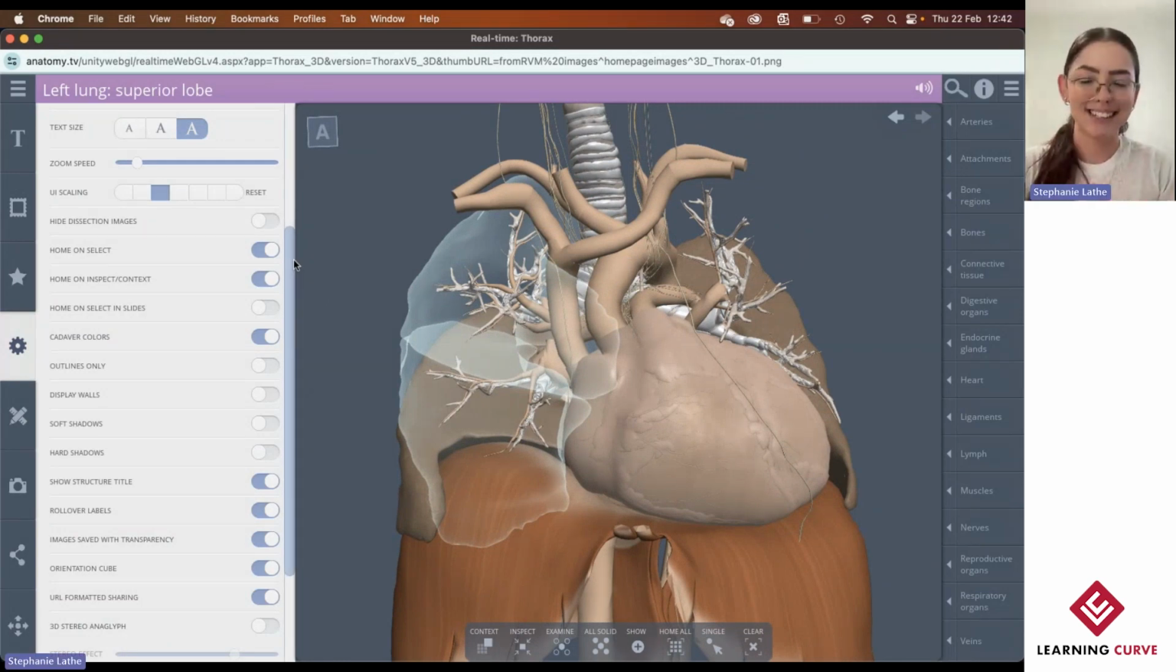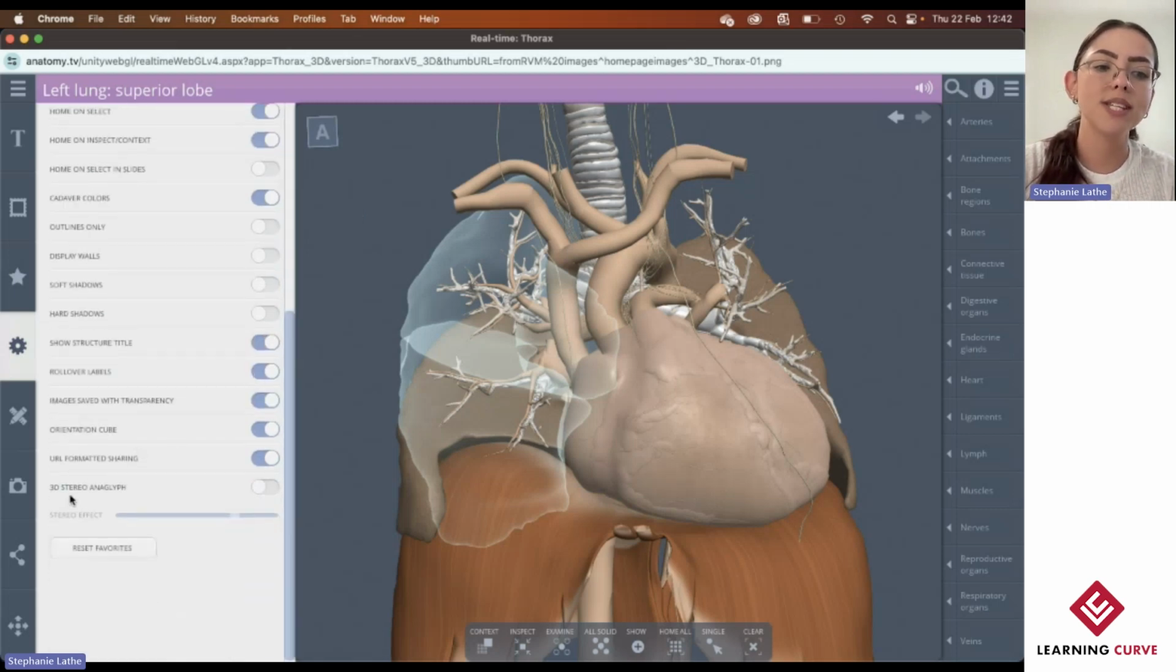Then another setting that we don't see here, but we will see in the mobile app version, and that's the augmented reality mode. So if you want to project any 3D model into your reality, open up the app on your phone, click on the settings, and scroll down to the bottom, and it will say AR mode. You can activate that, and then it will use the camera on your phone to put the 3D model into your world.